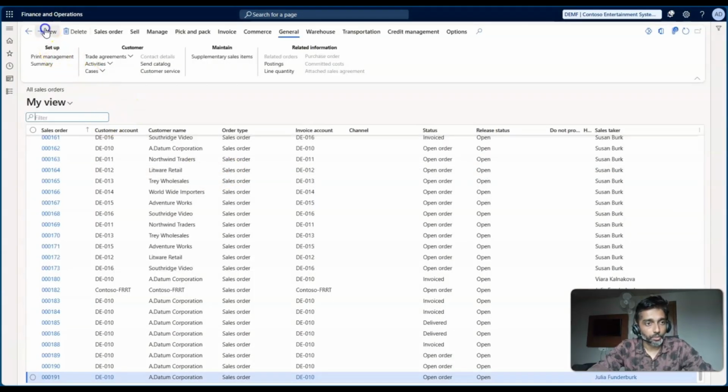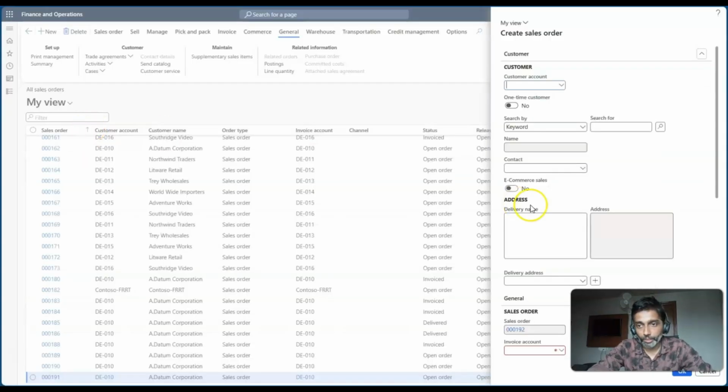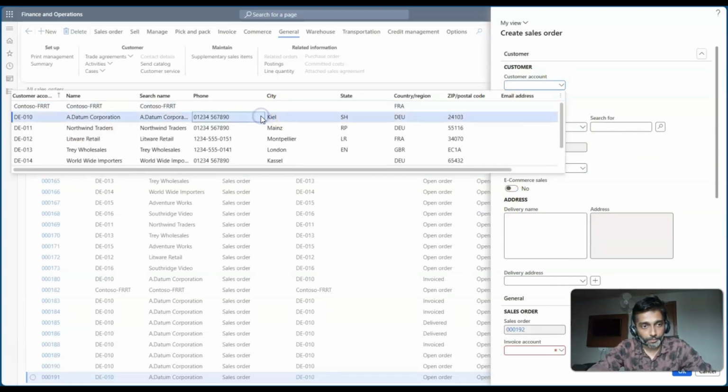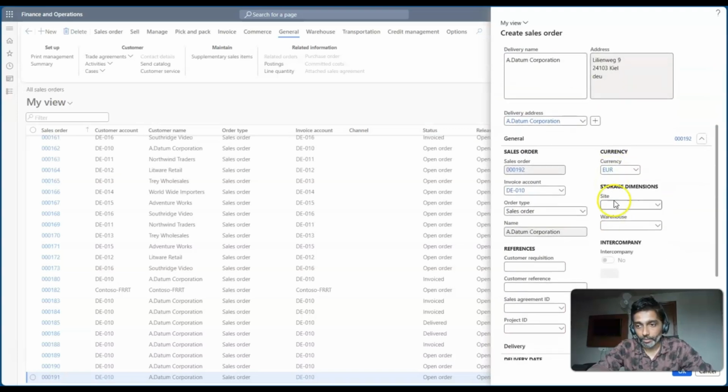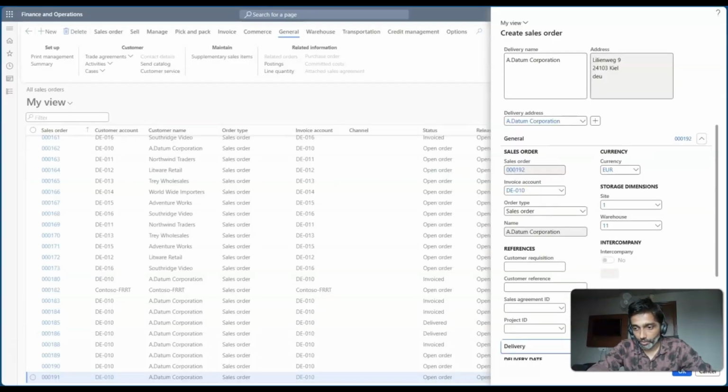So what I'll do is I'm going to create a new sales order. This is against the requirement from A Datum Corp. So let me select the customer name as A Datum Corp. And for the site and warehouse Lavan. And you can see the intercompany is disabled because this is not an intercompany order. This is against a specific customer demand, right? And these are intercompany orders. So let me click on OK.